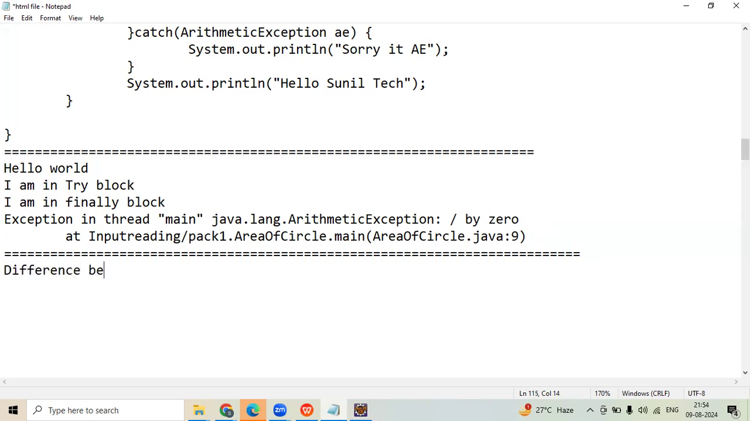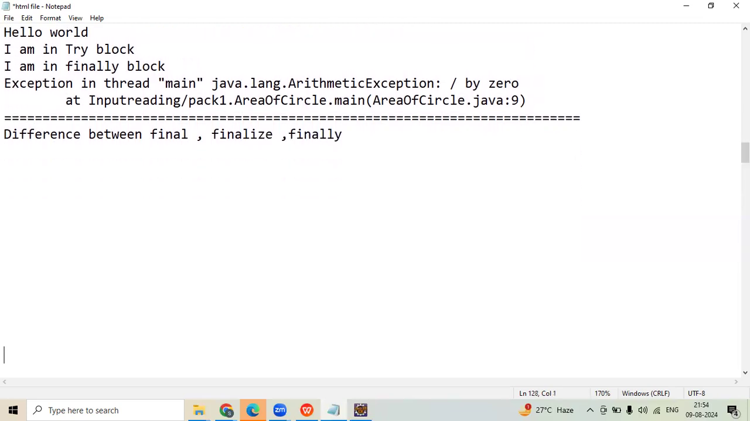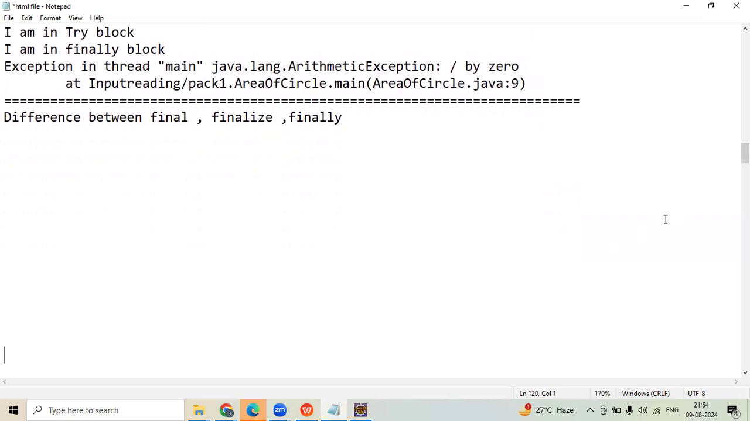Now there is an important question: the difference between final, finalize, and finally. This is the most repeatedly asked question in Java interviews. I think we have done final earlier and we have just seen what finally is. Now finalize relates to garbage collection, guys. Once that topic comes, I'll go deep into it. Finalize is a method which is invoked by the garbage collector. Now you tell me what is final, guys. Neha, you tell me. If you remember, what is the final keyword?